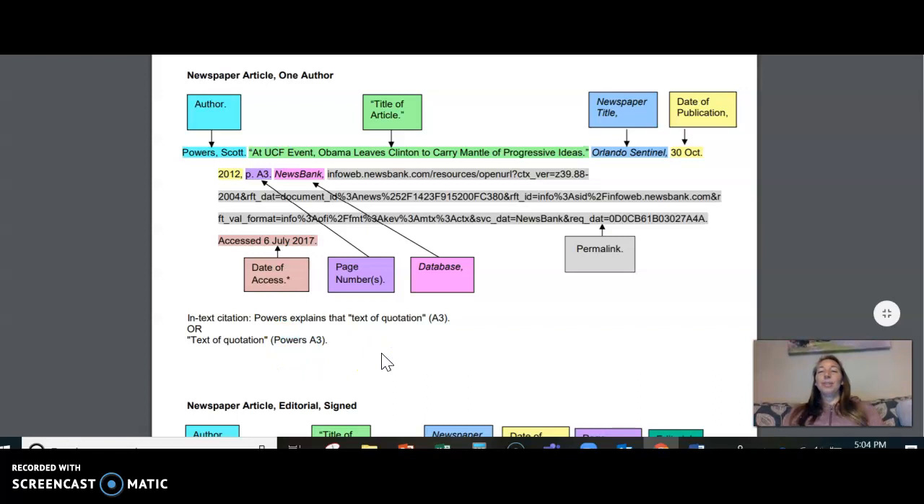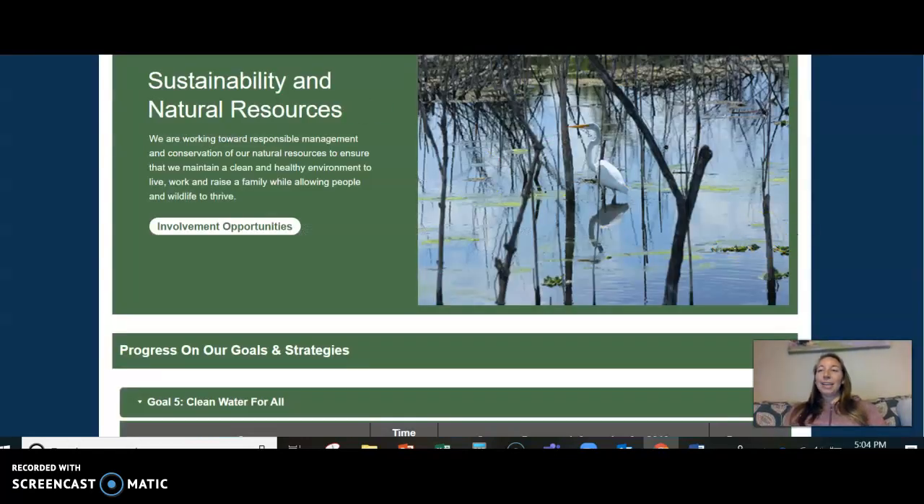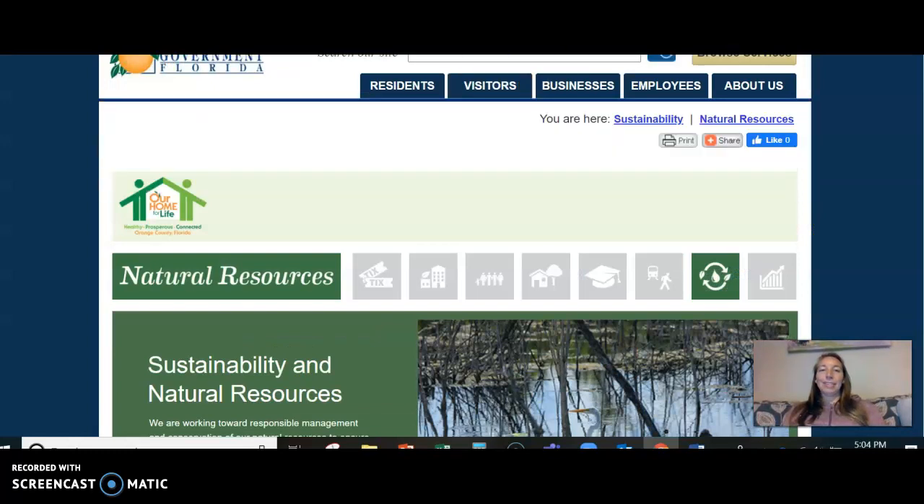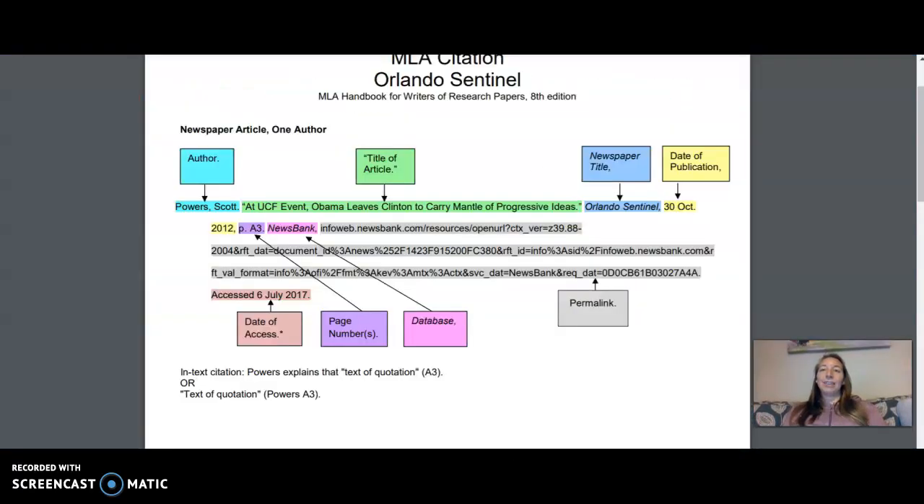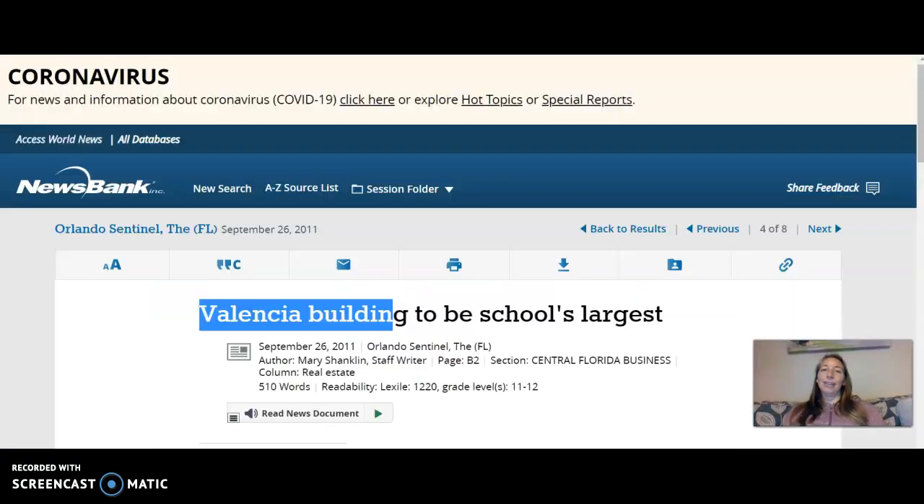If you have any questions, please let me know, but I really hope this helped you figure out how do you cite a website like Orange County Government, and how do you cite Orlando Sentinel? How do you do that when you're looking at these kind of articles? If you have any questions, please ask for my help.